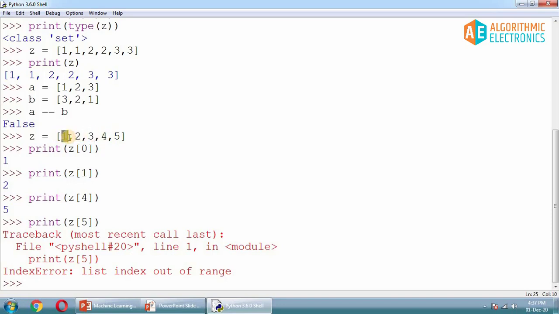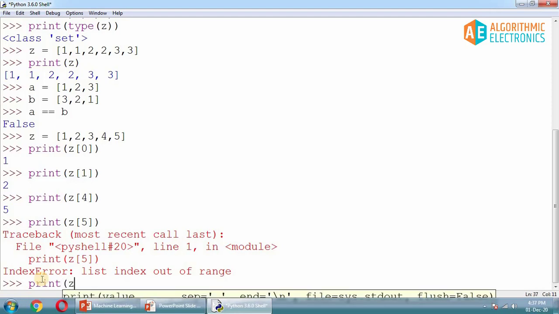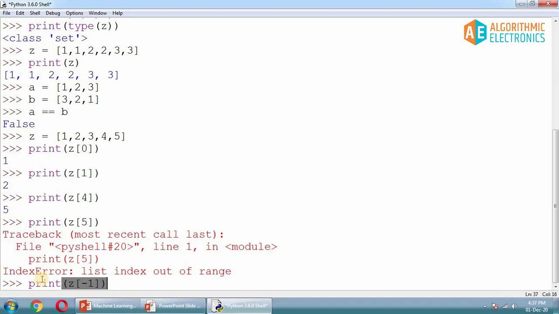Okay, in the case of positive indexing, it starts from left to right, and the first index is 0, and the last index is as per the list length. When I talk about negative indexing, it always starts from the right-hand side, and the first index is -1. So if I print z of -1, then what should I get? I must get this 5, which is at the -1 index. So here we go, I got this 5.